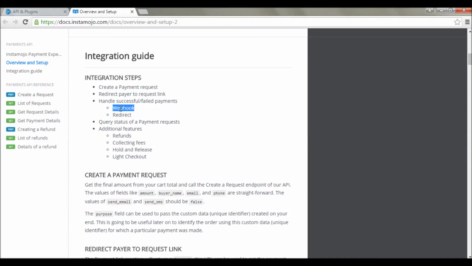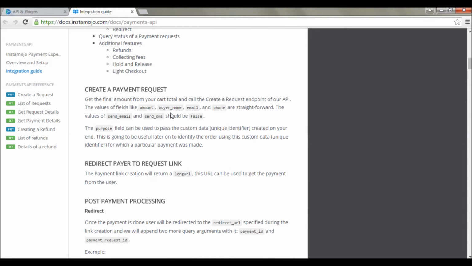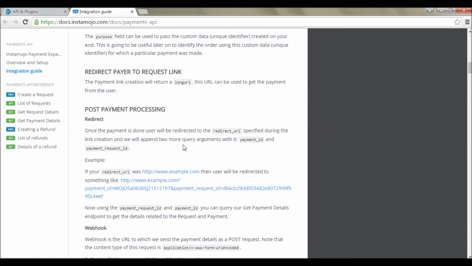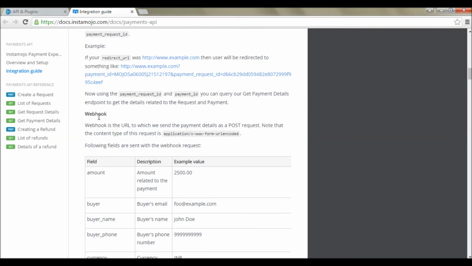advanced concept. So we'll have a look at this integration guide to see how it works and what we should use it for. Yes, as we know, after processing, Instamojo redirects back to our redirect URL, and then it appends two more parameters. But with these two more parameters, we are not really clear whether the payment was a success or not. So for that we need something called a webhook.